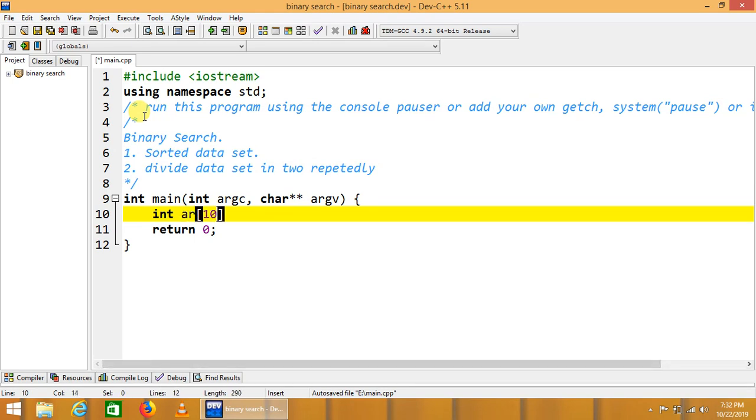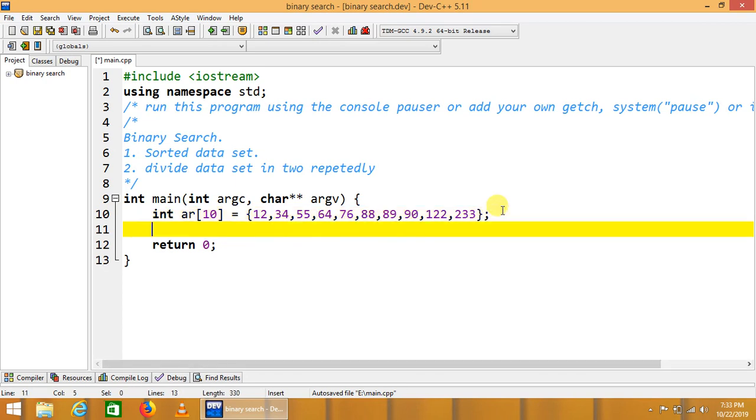We have an array of size 10. We initialize this array as 12, 34, 55, 60. So be conscious that this dataset must be sorted in order. 1, 2, 3, 4, 5, 6, 7, 8, 9, and 10. We can see here that this data set is sorted: 12, 34, 55, 64, 76, etc. in ascending order.